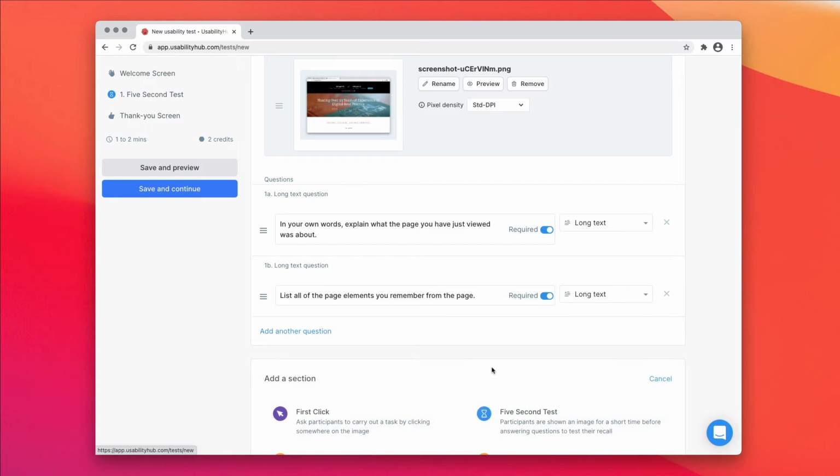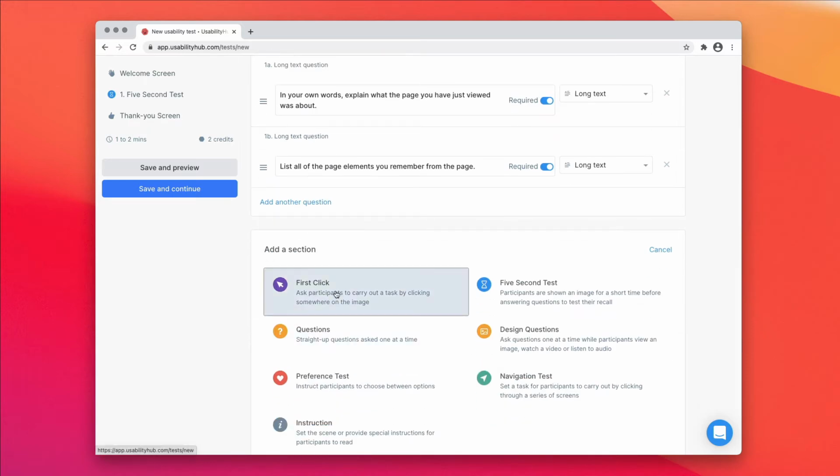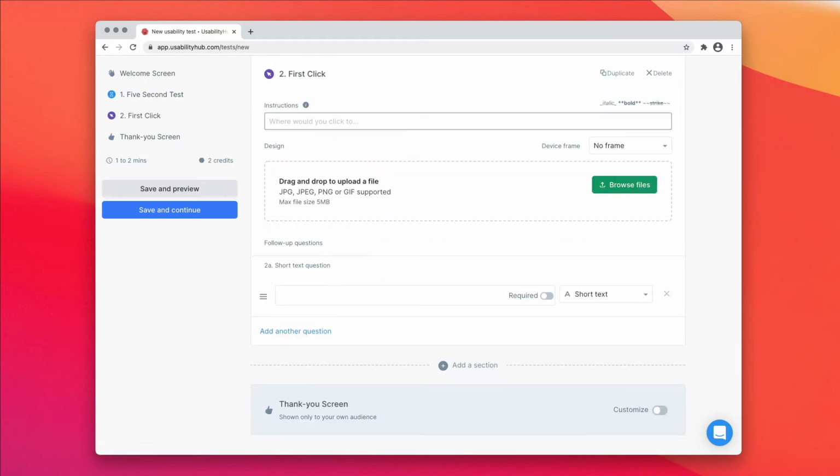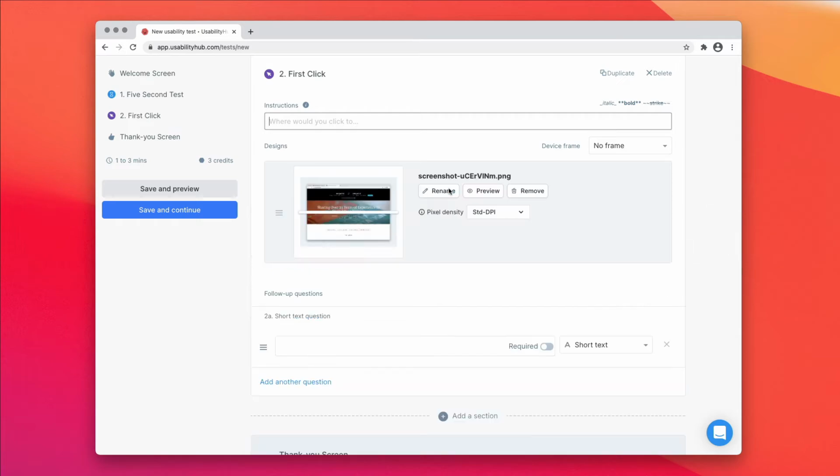And you do that by selecting the first click option. Now you upload your design again, ready to be tested with users once again. This test will show the participants the design again and ask them to click on the appropriate element in the image that answers the following question. What would you click on to? And then you insert your call to action.